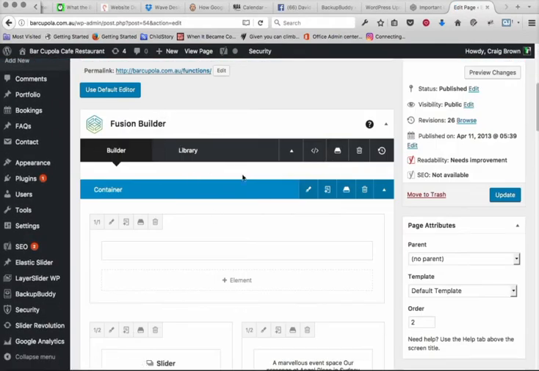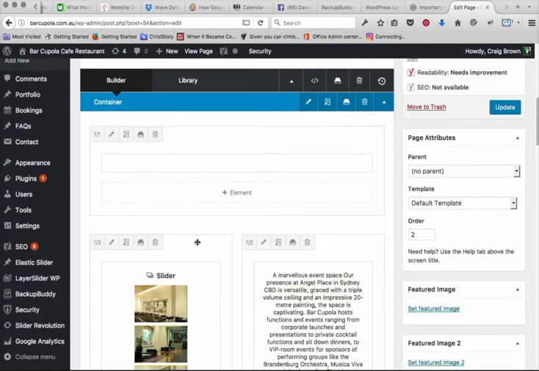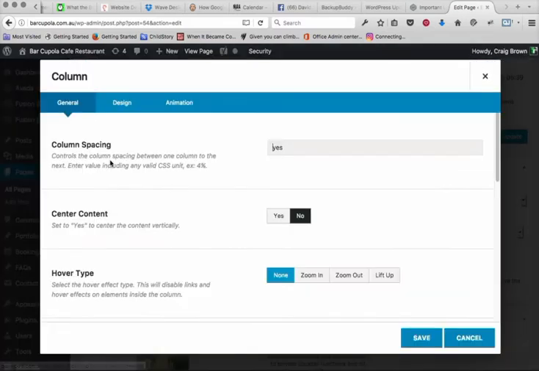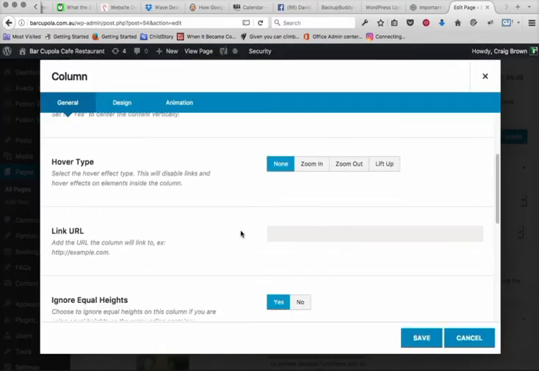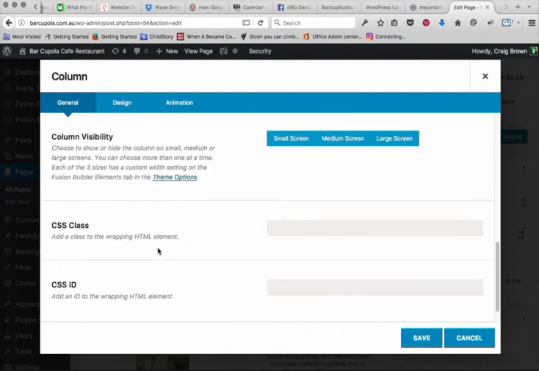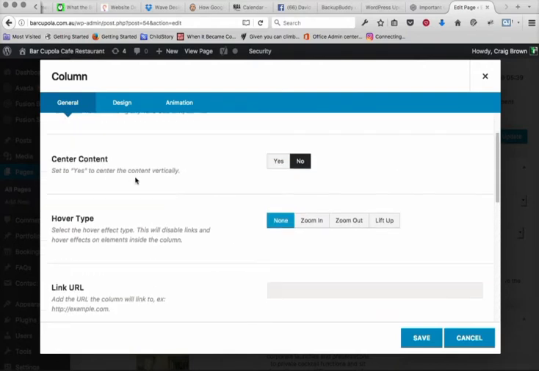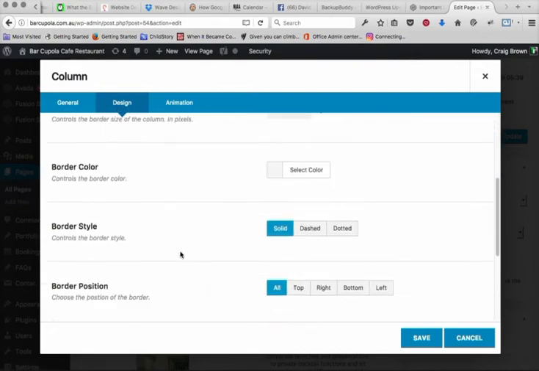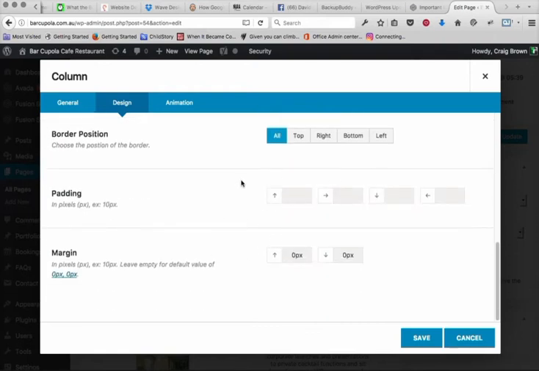All right, so it has its own page builder. So you've got these rows. You can drop elements into the rows. You can delete the row, save it, clone it, and edit it. If you edit the row, you've got some design options, and then you can apply extra CSS classes and things like that to style it. You can set the background colors, background images, border colors, paddings and margins.